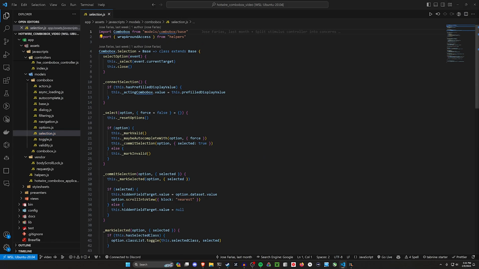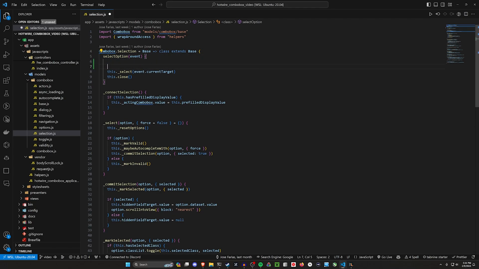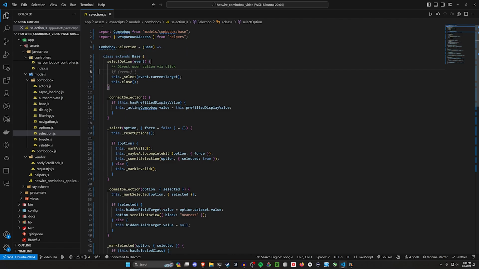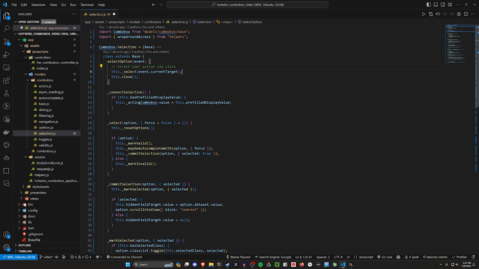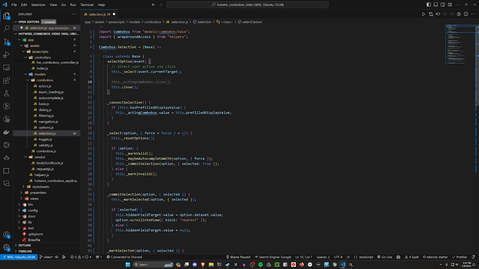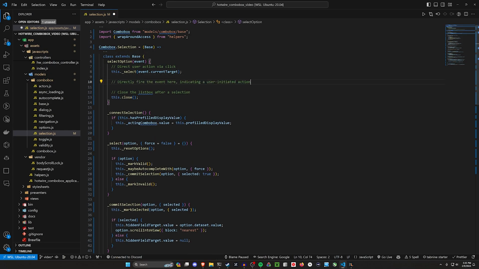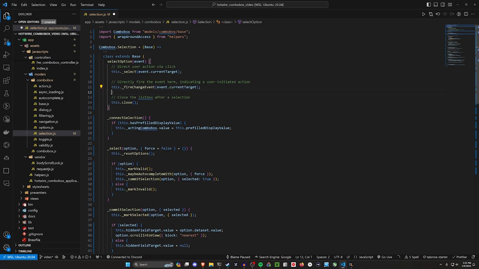And then in the selection option, we can say, all right, so we have the select option happening here. We have this .select current event target. And I'm just going to add in a couple of comments here. So we have the direct user action via click, which is this select event target. We then have the closing right here, which is close the list box after the selection. And then we can add something in the middle that says if the user did an action before we close the select box, let's go ahead and fire a change event. Something like this. Go ahead and fire that change event.